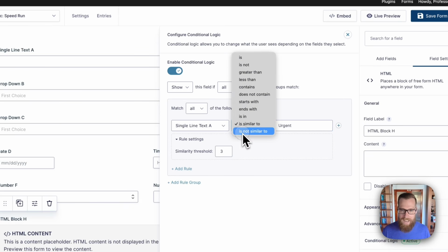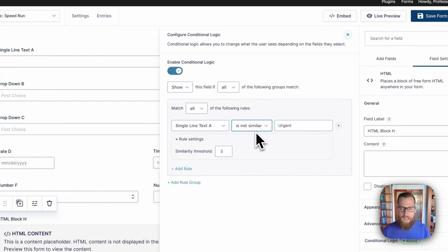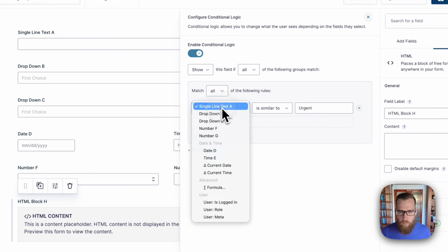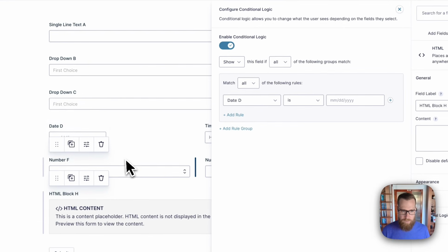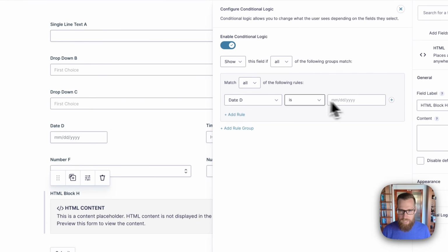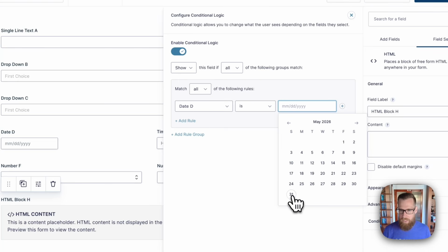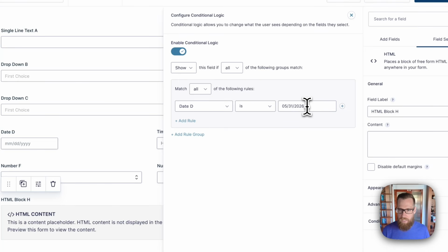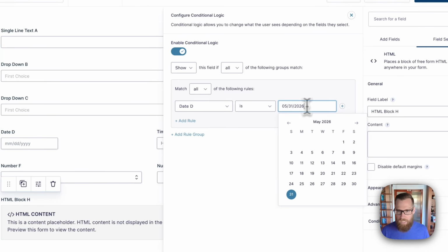Lastly, there is the "is not similar to", which works the exact opposite of "is similar to". And so I'm going to skip right over that for time. All right, now we're going to talk about date fields. So I will select this date field on our form right here. And now we're going to say, hey, is this, let's say May 31st? You notice that handy dandy date picker pops up for you. And now if the selected date matches the 31st, then it will automatically work.